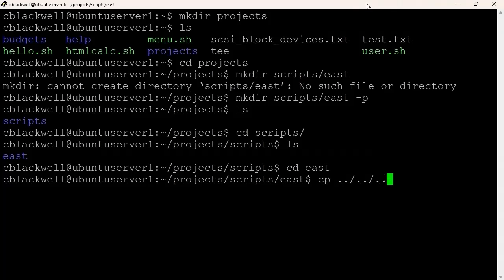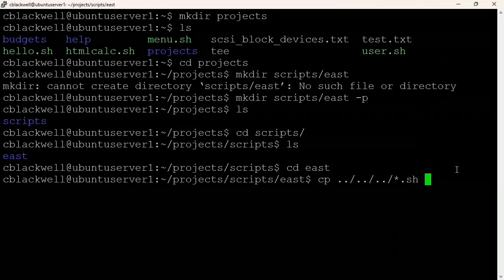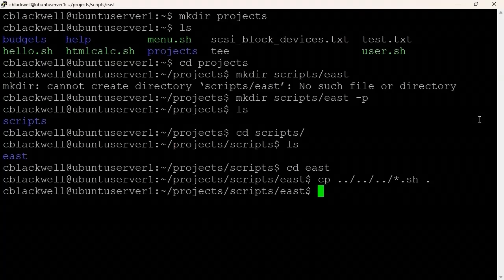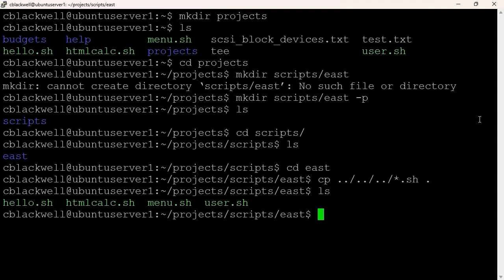../../.. again would put us in our home directory where I can specify *.sh. I know I've got a number of files up here. We see it in the output of ls that end with .sh, and they're in the home directory. .sh is normally used to notate that that file is a shell script. It's not required, but it's commonly done. So I can say I want to copy all those shell scripts from that location into the current directory, which I can simply reference with a dot, and I can press enter. If I type ls, there are the shell scripts that have been copied into our new east subdirectory.